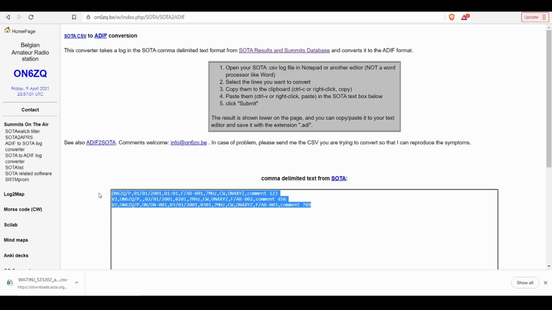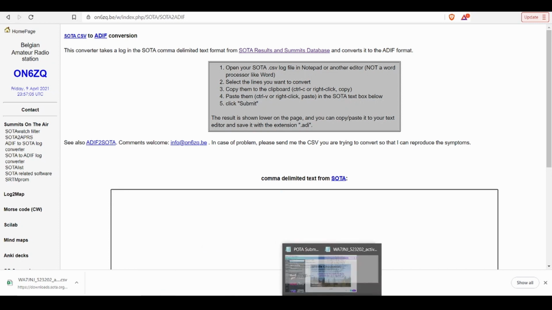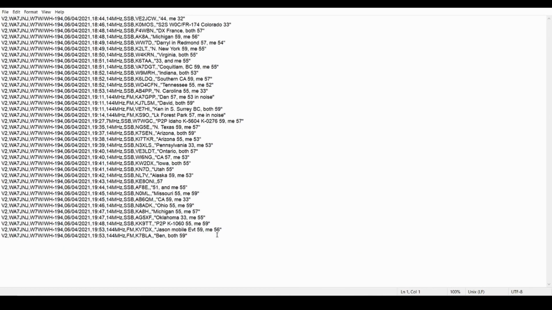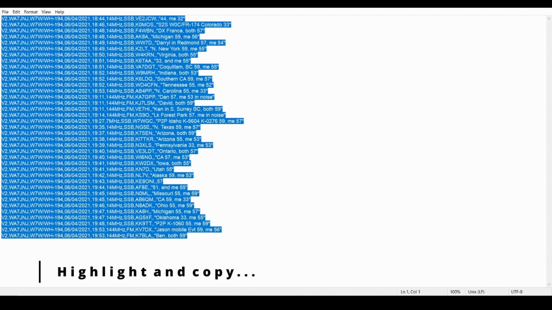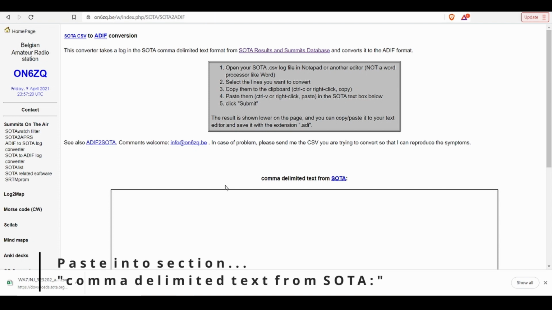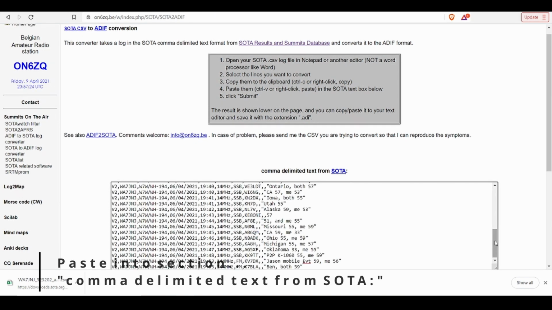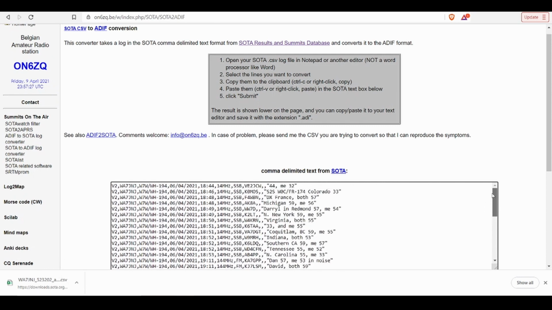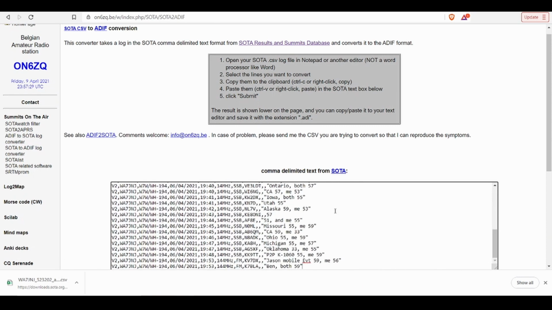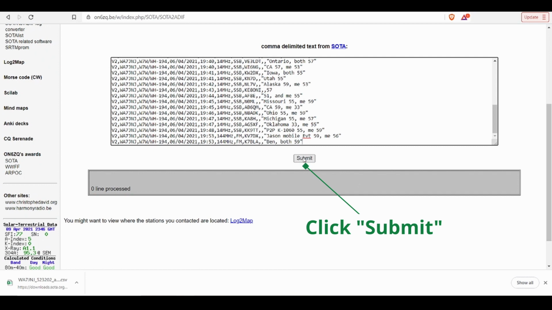So I'll delete these sample files here. I'm going to go to the Word file, do a Control-C, or copy, go back to the website, and I'm just going to do a Control-V or a paste. So now you can see all that data is now here in the correct comma delimited format. And I'm going to go here and do Submit.